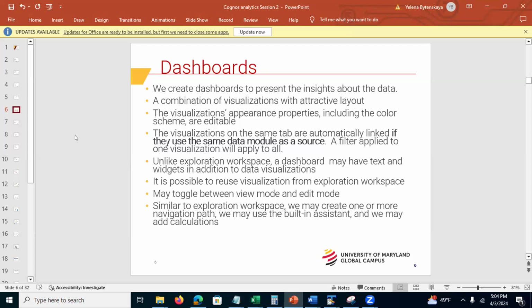You may toggle between view mode and edit mode, right? And I'll show you that. And you may add calculations to your dashboards similar to what you did in explorations. But if you add the calculations to the dashboard directly, then if you create another dashboard or another exploration from the same data source, those calculations won't be available in there. So if you want to have a calculated column available everywhere you use that data as a source, you need to add it to the data module.